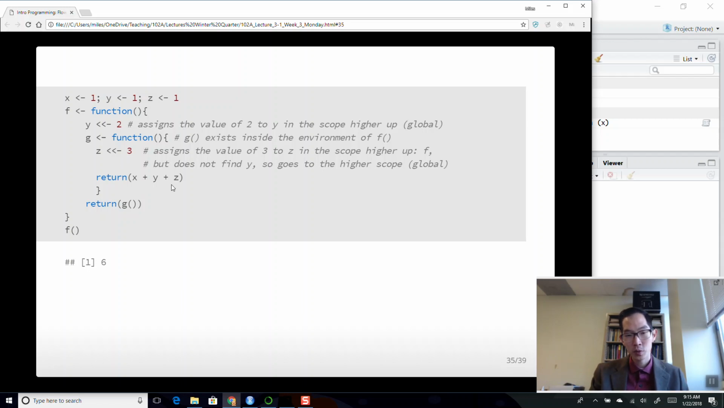Then it says return x, y, and z. So again, it's starting inside the innermost scope. It says I need values for x, y, and z. It doesn't find any values for x, y, and z here. It goes to the next scope. It's looking for x, y, and z. X, y, and z don't exist there either. And so it goes to the global environment. It finds the values 1, 2, and 3, and it returns that, and it gives us 6.